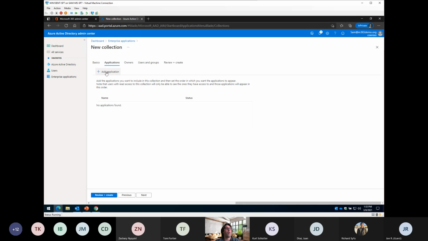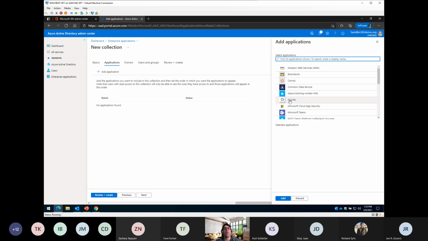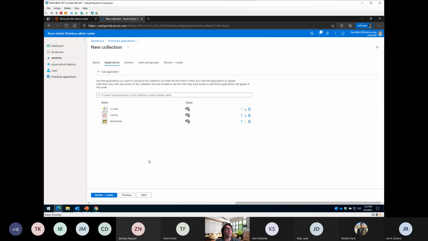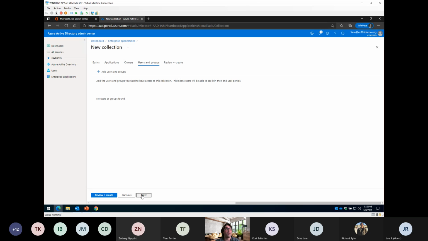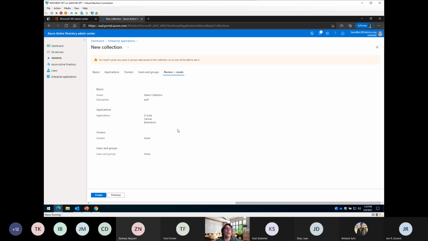We can go through, grab the applications that are important for this to be in this category. We'll add those. You can select the owners of that group. You can select the users that see that tab and that group of applications, and then of course review and create so that that gets published to those users that you've set up.